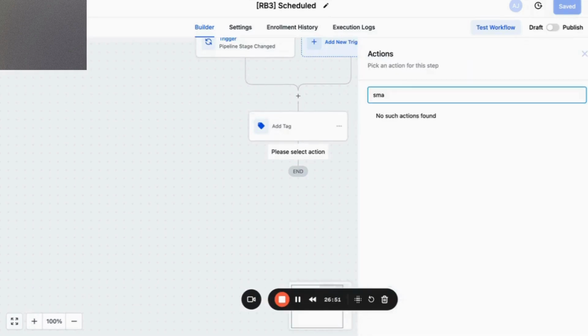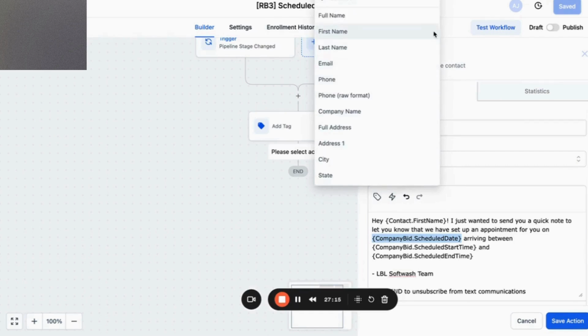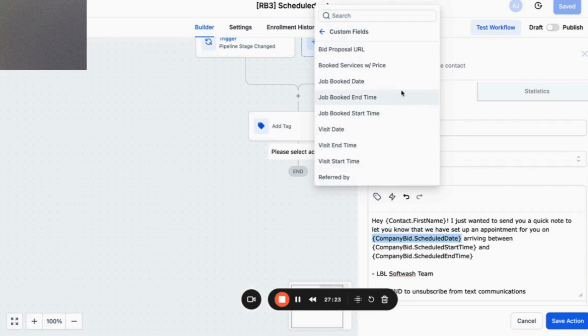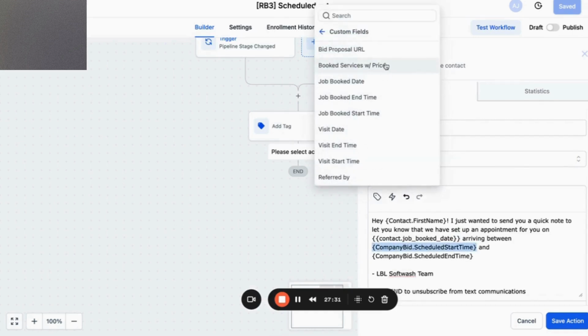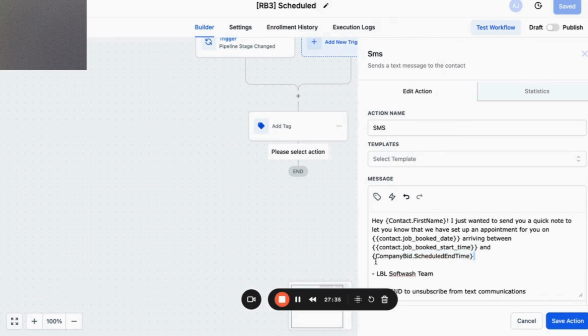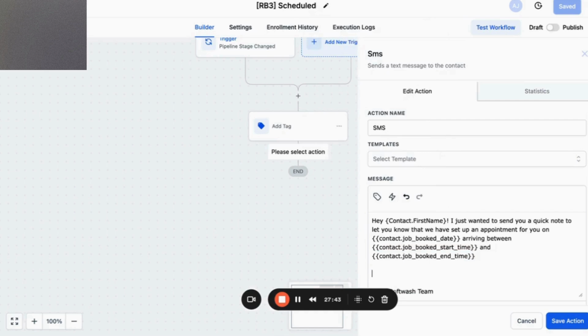So let's send an SMS. It says, hey, contact, just want to send you a quick note to let you know that we have you set up for an appointment on the date. These are not going to work because this is set for ResponsiBid. We need to update this. Because this is for scheduled, we're going to click here and scroll down to the custom fields and find the custom field that we just did. So it's job book date, arriving between, start time and end time. And you could even say for the following services.